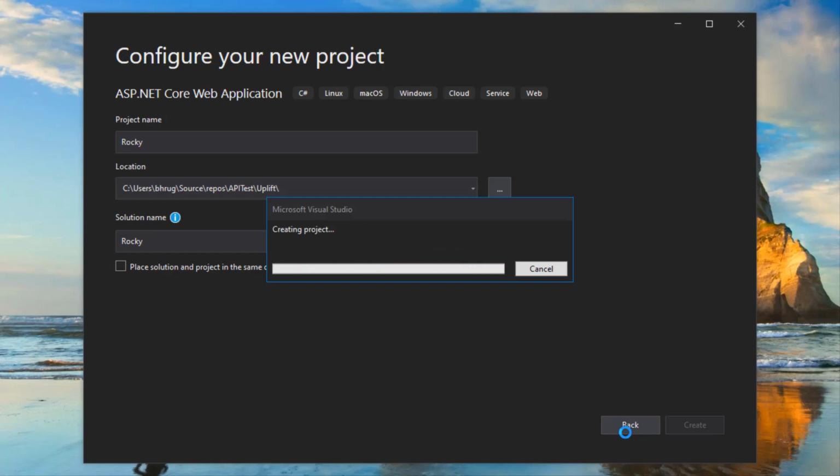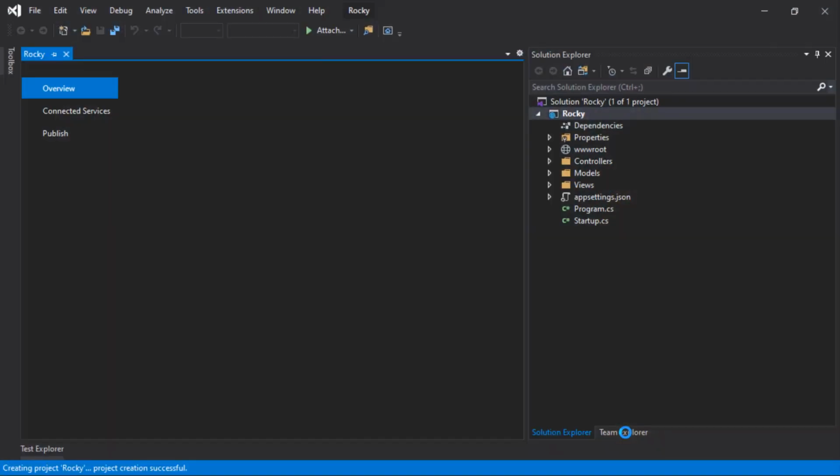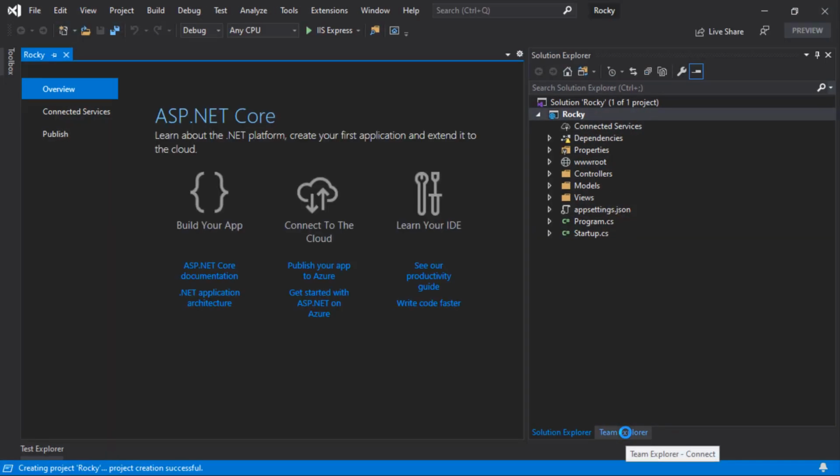This will create our project, and it will add a few files and templates to our project. Great, so our project has been added, and right here we see quite a few files. Let's continue working on this in the next video.